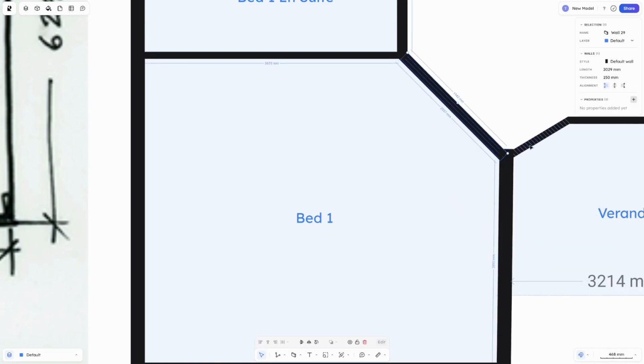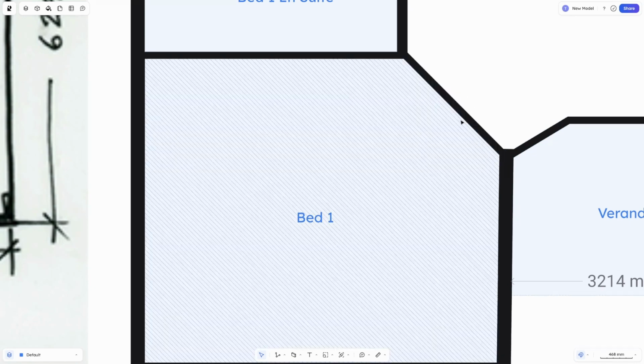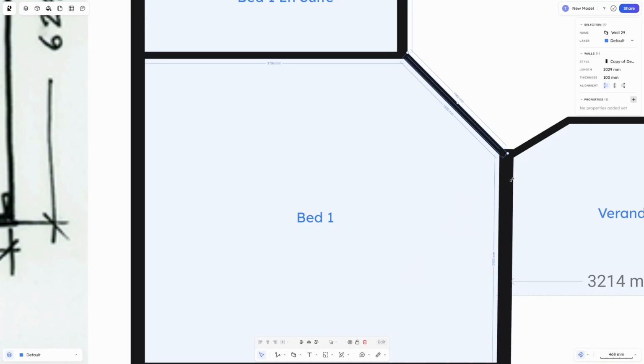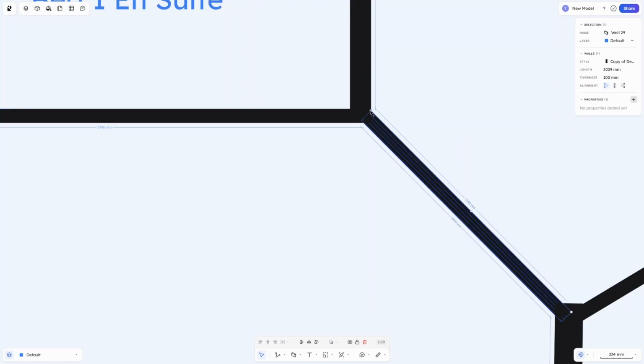So the external wall's 200. These are, that needs to be 100 as well. That's why. Let's go in a little bit more. I'm just going to zoom in one more just to get this nice and tidy because the angle gets a little bit difficult. So if we bump that in to there, what we want to do is try and get these two to meet there.